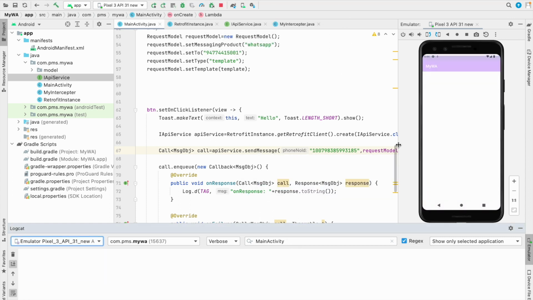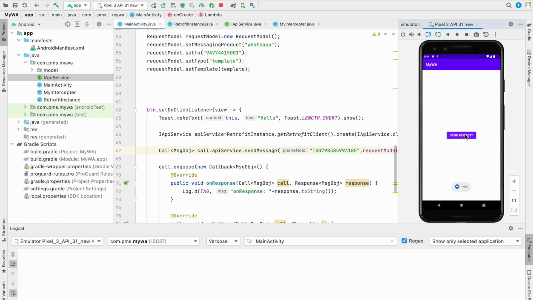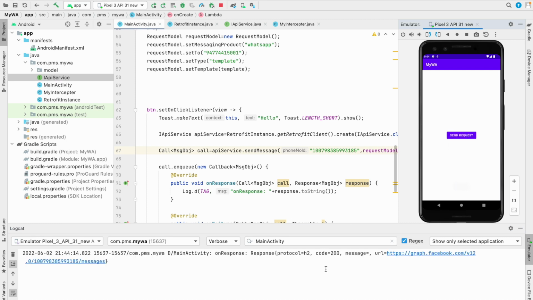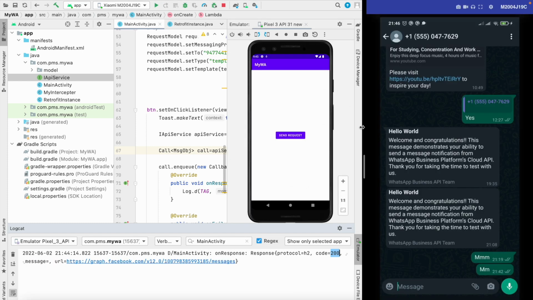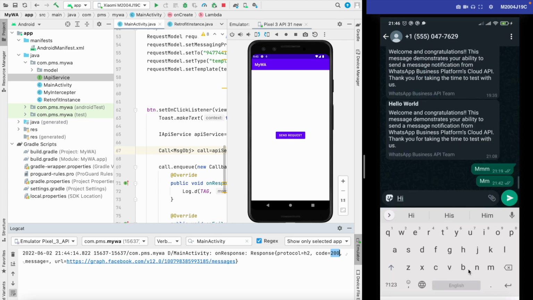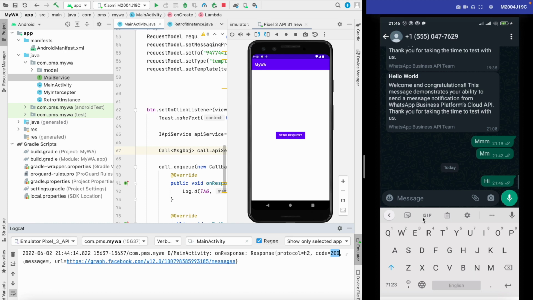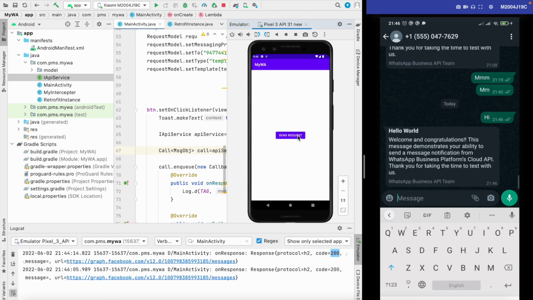terminate, and send request, right? You guys see 200 and currently I am receiving my message. So I am opening my WhatsApp here. You guys see, as of now I just sent a hello, hi, right? That's fine. Now I am going to send a request from my mobile. You guys see I received the message, right? So this is working, guys.